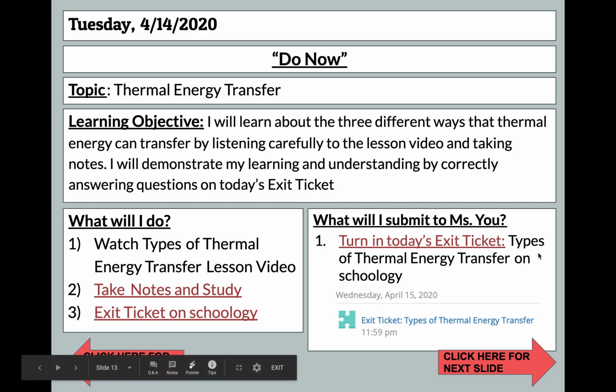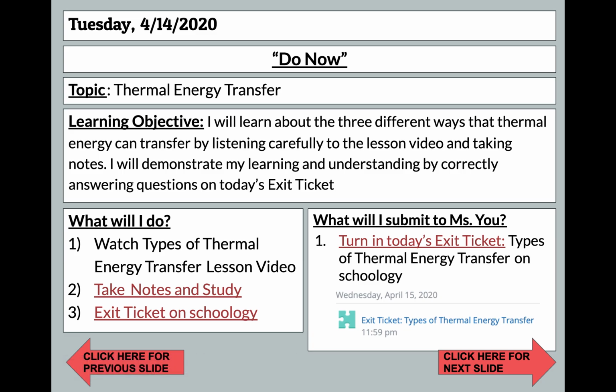All right, so our do now, the learning objective says I will learn about the 3 different ways that thermal energy can transfer by listening carefully to the lesson video and taking notes. I will demonstrate my learning and understanding by correctly answering questions on today's exit ticket.